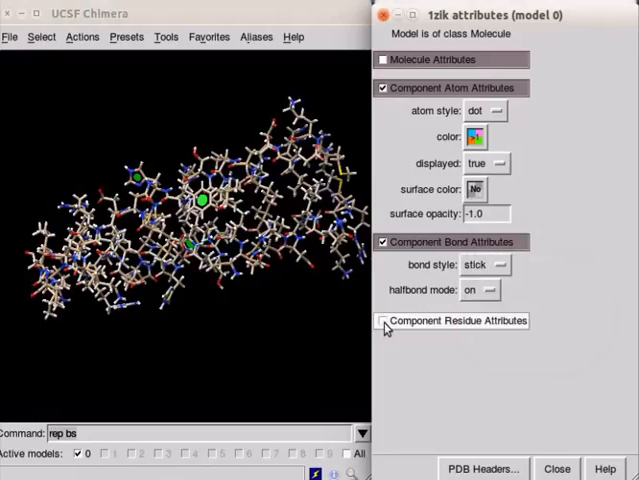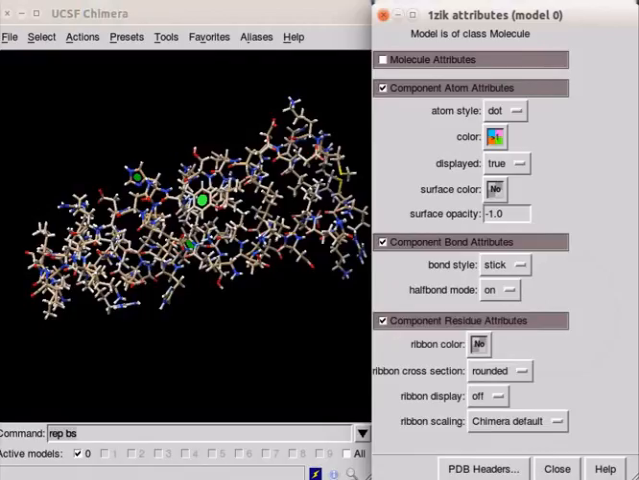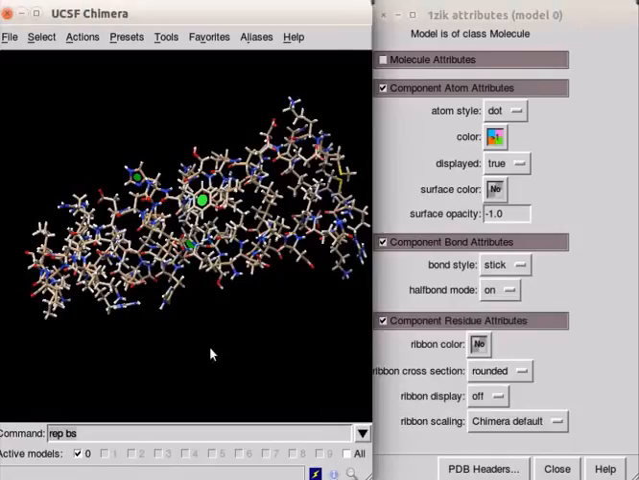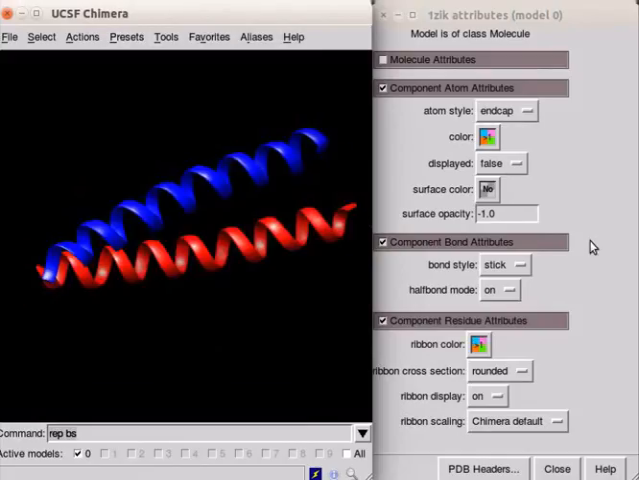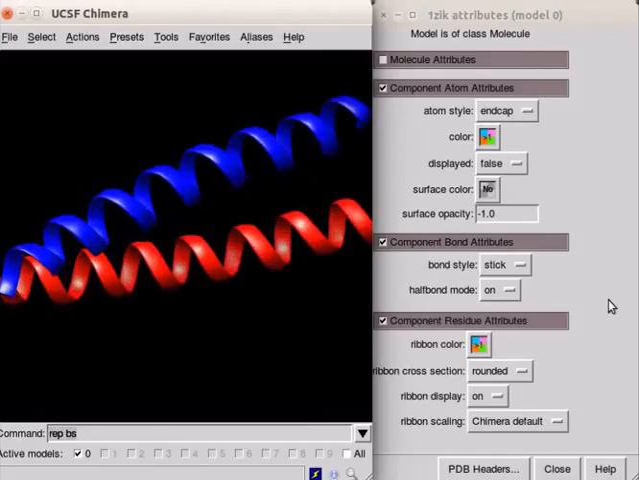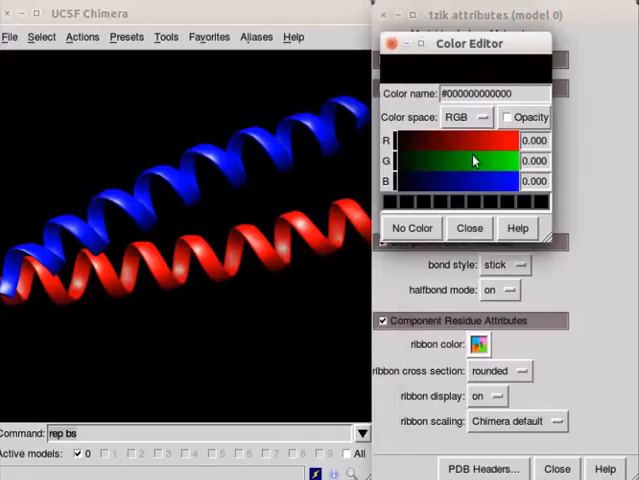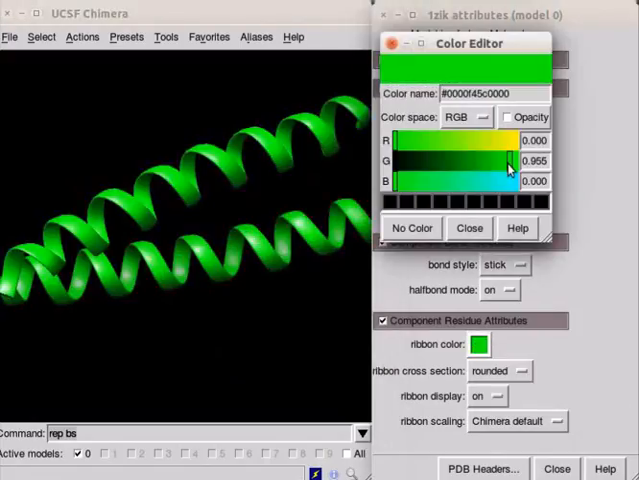Click on the Component Residue Attributes. Here we have options to change the attributes of the ribbon. Using Presets menu, change the display of the structure on the panel to ribbons. Now in the Attribute dialog box, click on the color well next to ribbon color. Select the ribbon color and click on Close option to close the color editor.